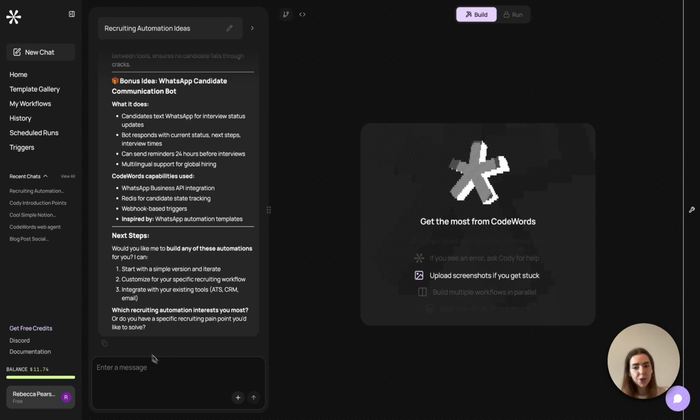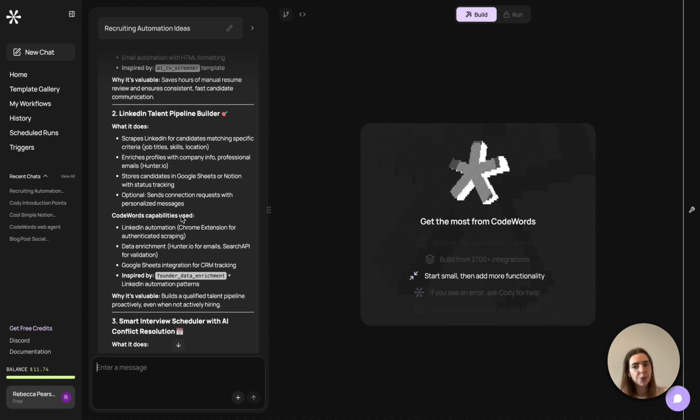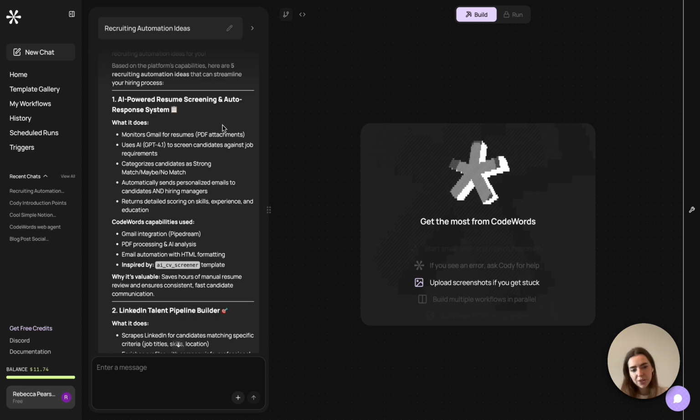As you can see, Cody has come up with 5 different automation ideas for me to do with recruiting. For example, the first automation that Cody has suggested is an AI-powered resume screening automation. It would monitor my Gmail for resumes, screen candidates against any job requirements that I've set, categorize the candidates that are a strong match, send a personalized email back to that person, and give me a detailed scoring on their skills, experience, and education. So this is great if you've selected your email address, for example, as the place where candidates should send their CVs.